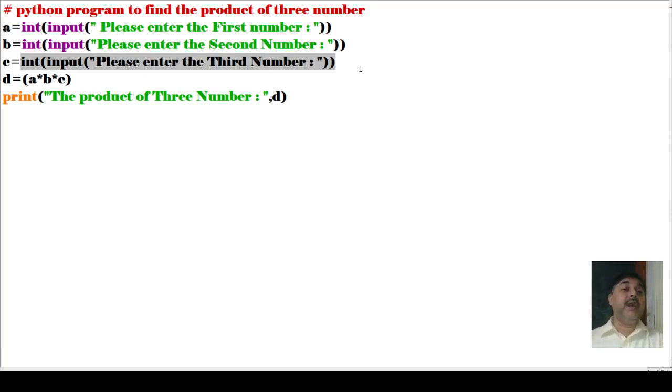So d = a * b * c. That means a * b * c: the value of a will be called here, b value will be called here, c value will be called here. When you call all these three values, they are multiplied, and when multiplied we will find some output from there. Clear? So this is how the thing has been done.